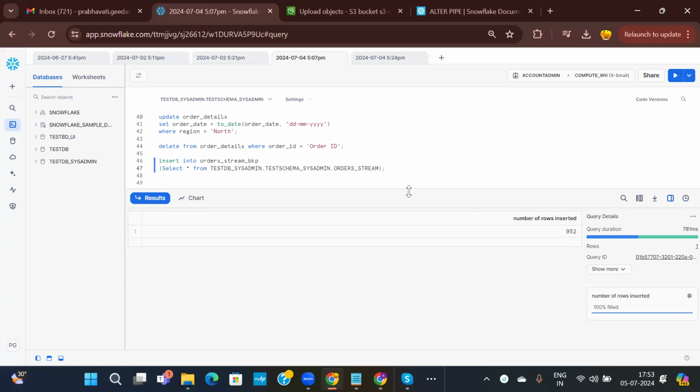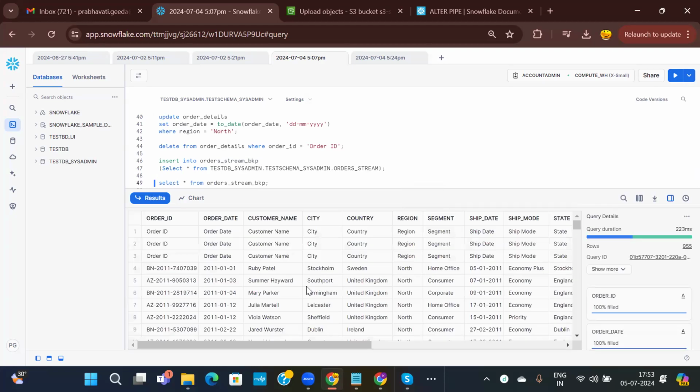So 952 rows were inserted. Now this order stream backup table will have all the history. What did we do on this table? See, previously we had 3 rows inserted into this. Now another 952 rows, total 955. See, all of them are there.